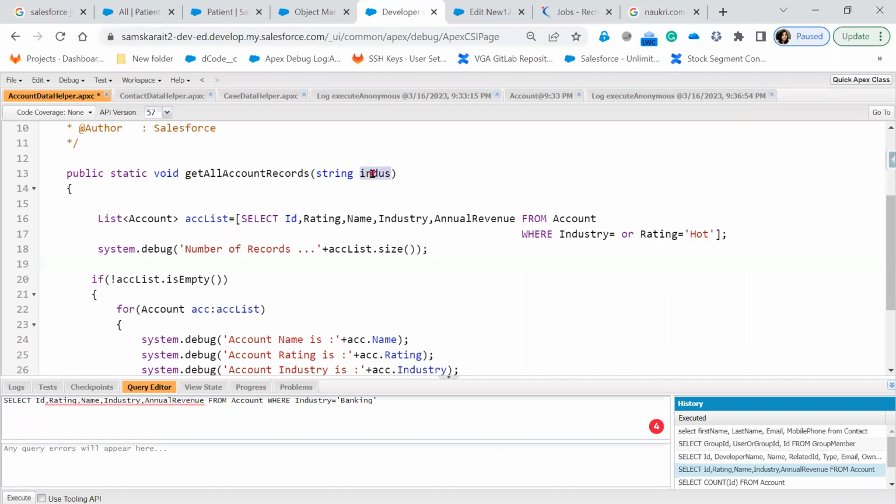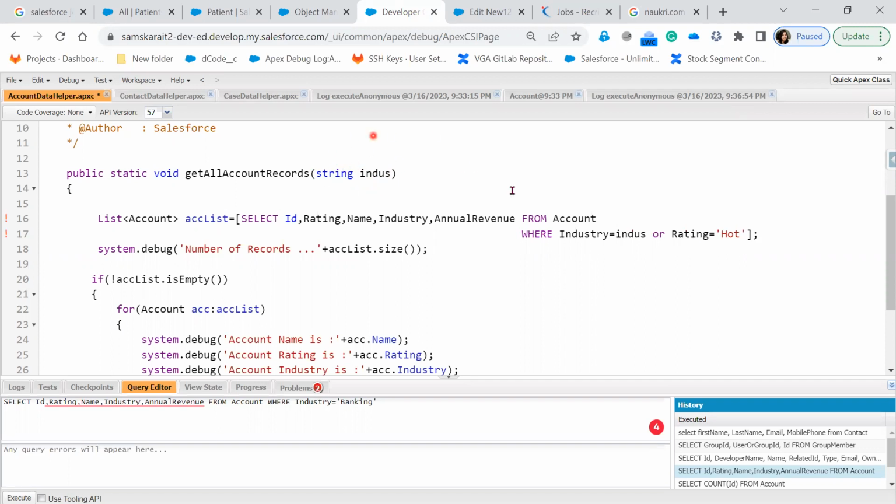This is a string. Now instead of mentioning it there, I'll pass it here dynamically. I'm passing the value here, but when I pass it, we have to use a colon. If you are hard coding it, it has to be equal to a string.